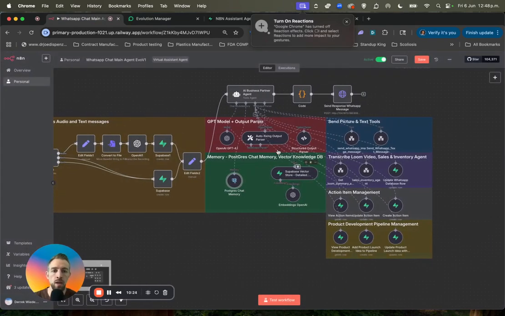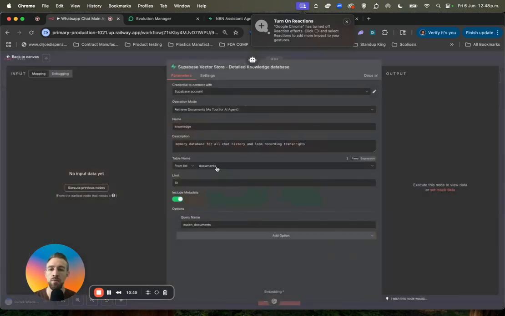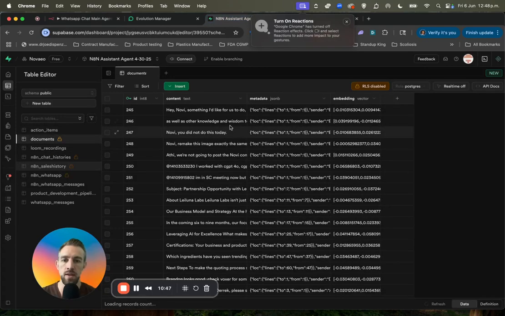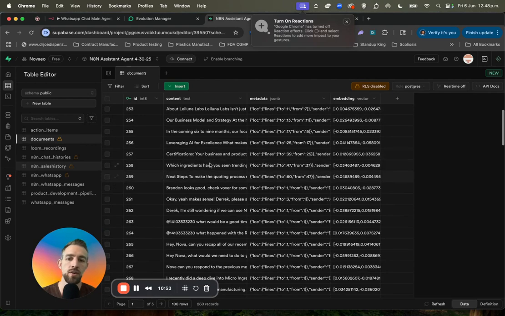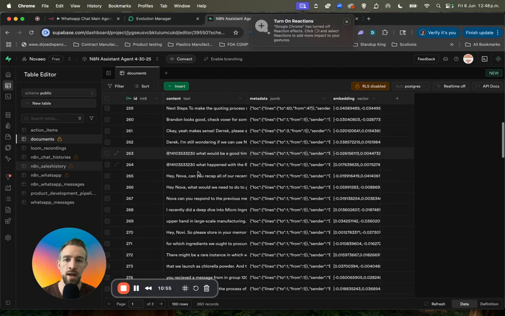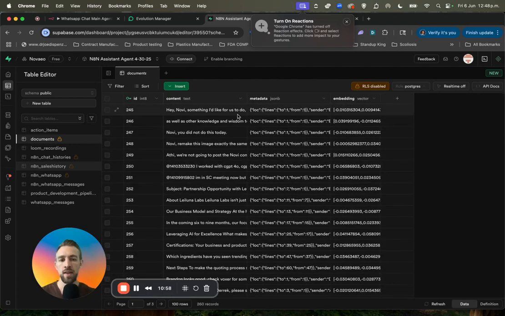Then as far as memory goes, something else I've set up that is pretty custom but works really well is a vector database. I'd have to do a different video on exactly how to set this up, but essentially I have an n8n table called documents that is a vector database. This has all of the chat history from this WhatsApp chat, but also business specific knowledge that I want to put in here.